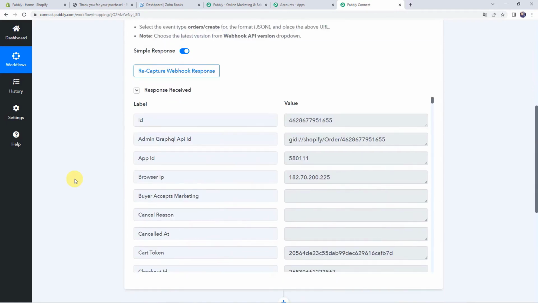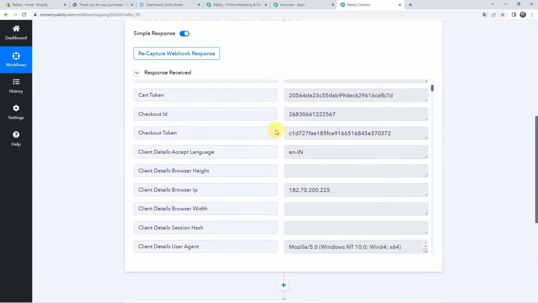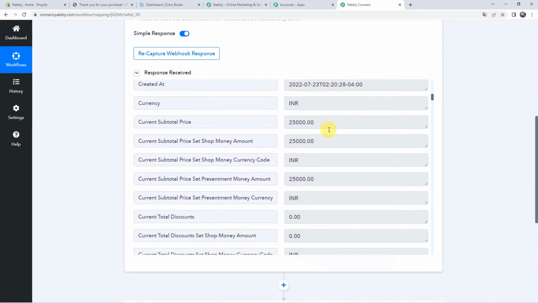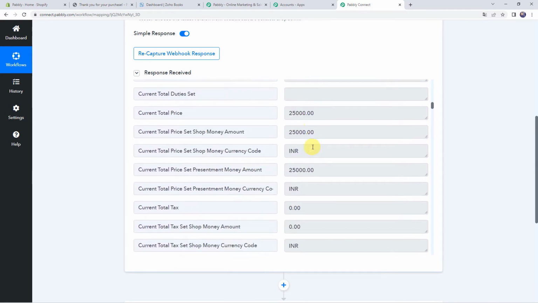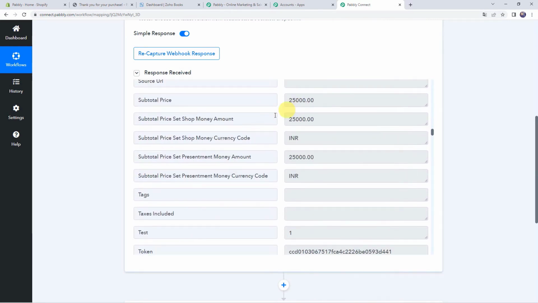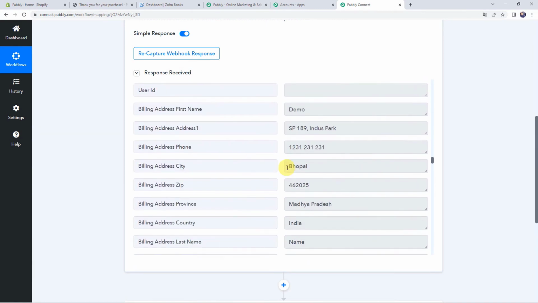And here we can see the responses received and all the details related to the new order are captured over here. We can find the ID, and when we scroll down, we can find the other details. Here we can find the contact email. Here we can find the created date and time, the price of the product. Okay. And here also we can find the email address. Okay, here we can find the amount. And let's scroll down. Yes, here we can find the customer name as demo.